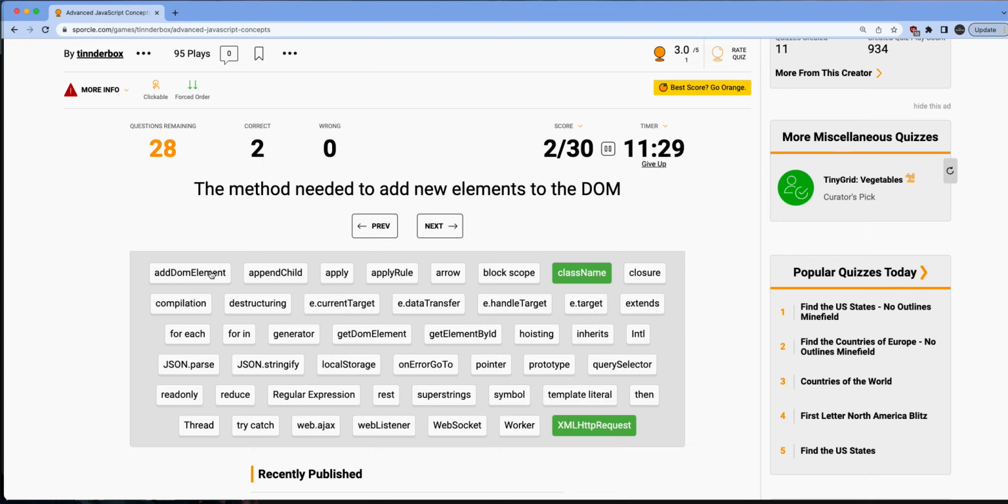Append DOM, add DOM. Oh, okay. We need to add new elements to the DOM. So add DOM elements. Oh man, I think it should be appendChild. Okay. The type of function parameter that starts with 3 dots. That's rest. Object needed to implement full duplex communication. So two-way communication. The only thing in here that makes sense to me is WebSocket, right? You send it something, it sends something back.